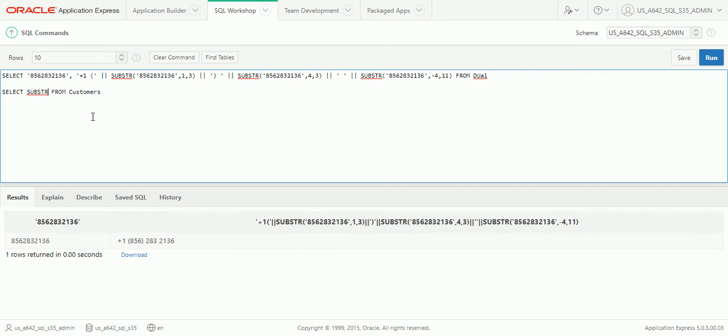I could do the same thing in a table, right? So let's say I wanted to select the zip code, right? So we have zip, and if I only wanted to get the first 3 characters of the zip from customers, I would do, count 3 characters starting at character 1, and that should give me just the first 3 characters of the zip code.